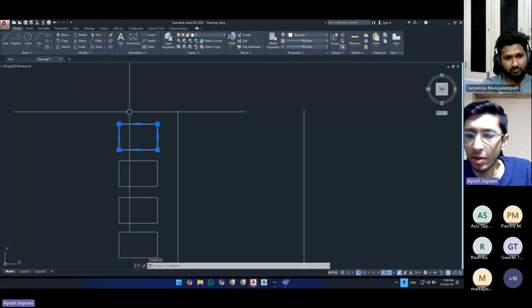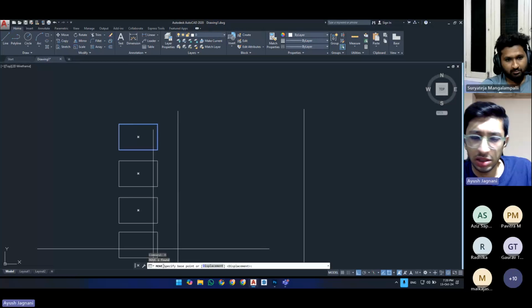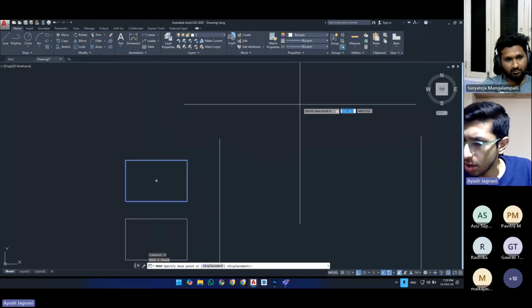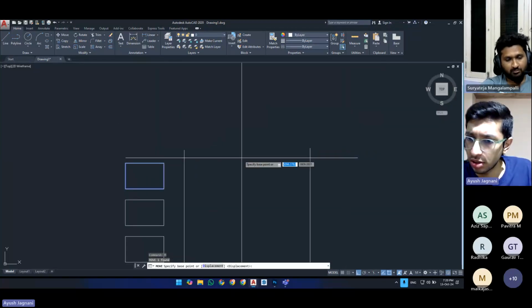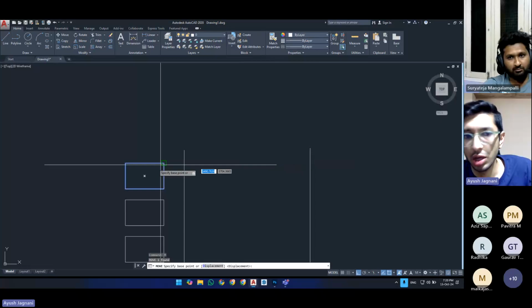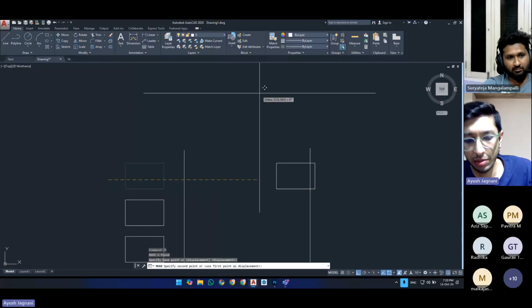I put in the move command, which is the first letter of the spelling, M. The same as always, the command bar will guide me with all the steps. It is telling me to specify the base point. Since I have to randomly move it to any location, the base point is irrelevant to me because I need to move it from a random position to another random position. So I can just select any random point as the base point.